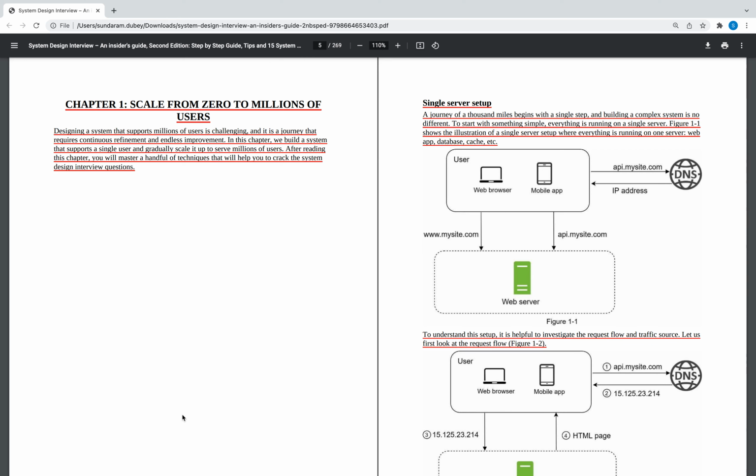I'm using the book System Design Interview by Alex Xu. This is a great book. You can also prefer it.